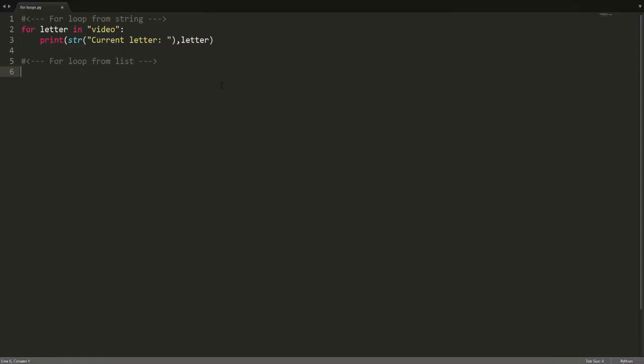Okay, so let's just signify what we're speaking about. So we're going to create a list. I'm going to do list1, and that will be equal to banana, apple, and mango. Okay, so we're going to do for fruit in list1, then print string current fruit, and then we're going to do fruit.